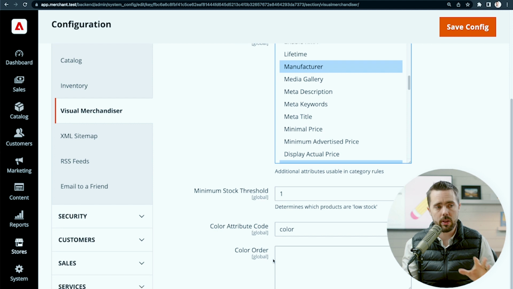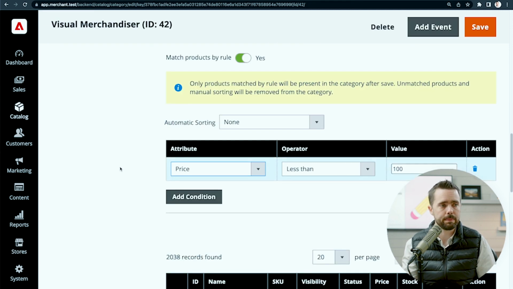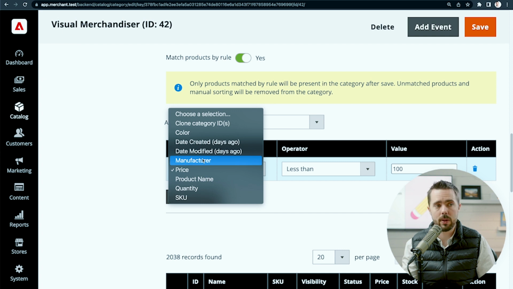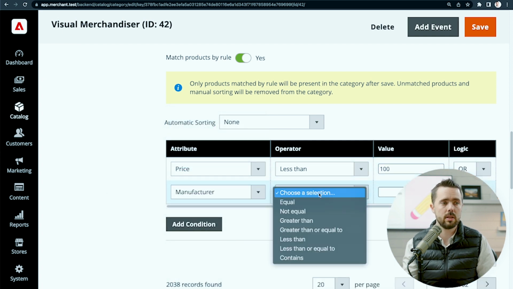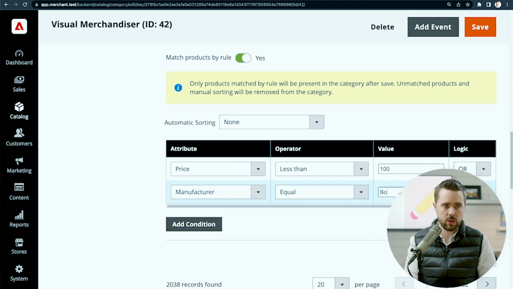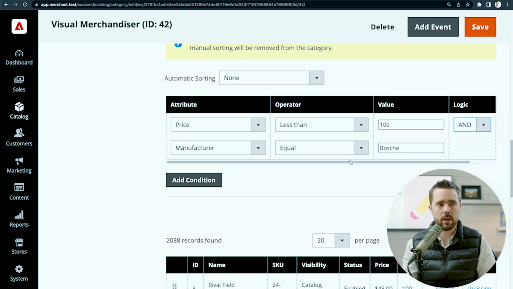Now, you have a couple other options here in this list. I don't think we need to spend time on these, but ultimately that makes it appear here. And we can then create a brand page where the manufacturer is Bosch. It's not auto-populated, so you have to find the right value yourself. So right here, price is less than 100 or manufacturer is equal to Bosch. Ultimately, we would just probably do an and in this type of scenario.